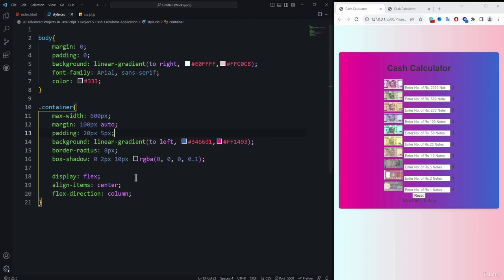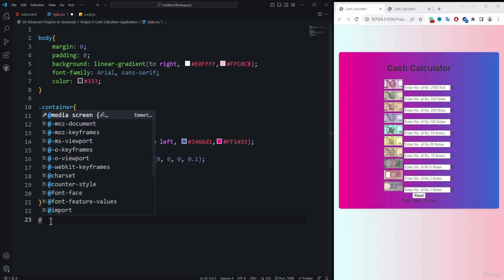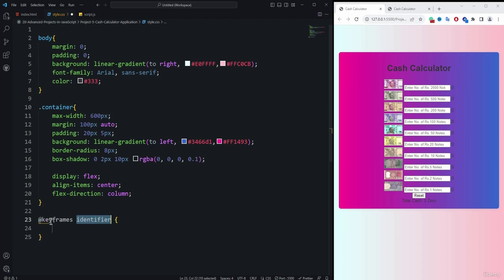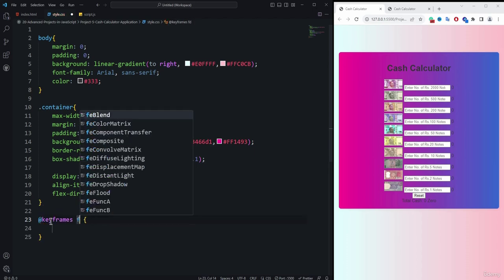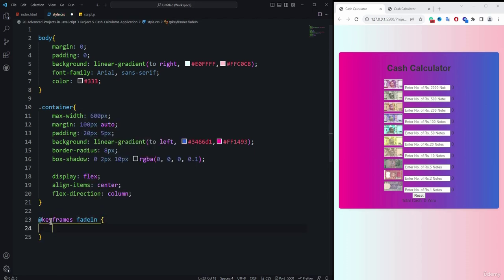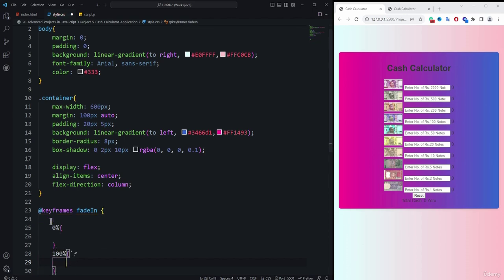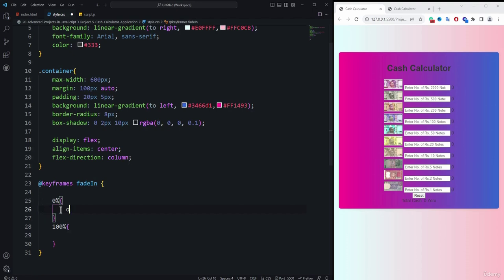Alright, and next we need to create the animation, which is actually a fade in animation. So we need to create the keyframes for the fade in animation, because we need to apply the animation. So for keyframes, I can just simply go with the at-rule keyframes, then provide the identifier name, which is going to be fade in, then 0%, and then after that, I'm going to provide the 100%. Then we need to use the opacity, it's going to be 0.